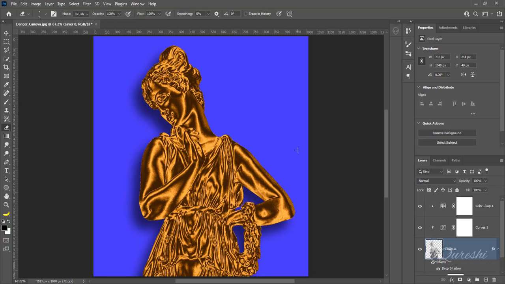So, in these ways you can apply gold effect on subject. First you need to apply silver look on subject. I hope you like all ways: 2 ways for silver effect, and 3 ways for gold effect.